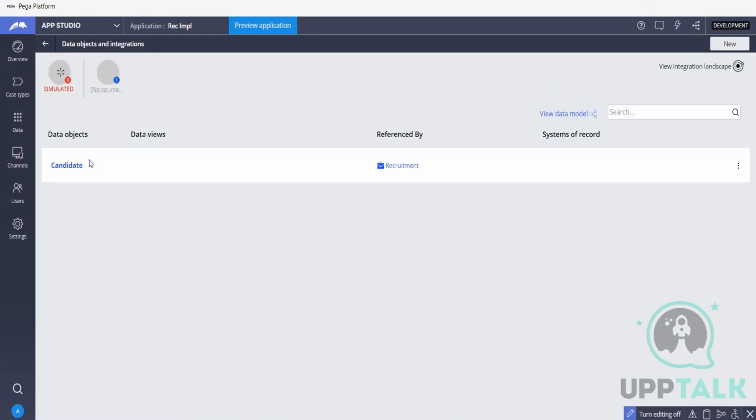Yes. So this is how you'll be able to see the data objects. So what is data views? We'll be discussing this slowly. Then referenced by. So in what all case types do you have this candidate data object? Because the main purpose of using data objects is reusability. I can use it across multiple case types, right? That's the whole purpose. So once you look at this integration landscape, you will be able to understand what the data model of your application is.